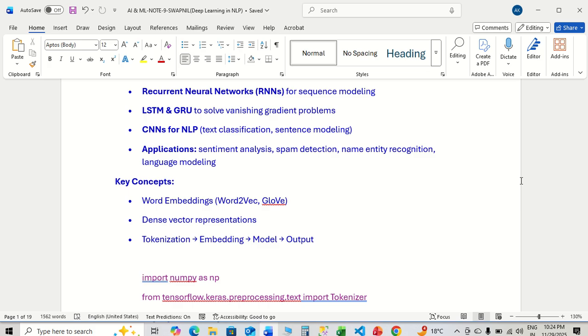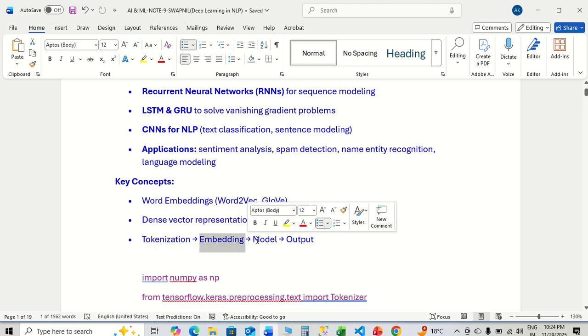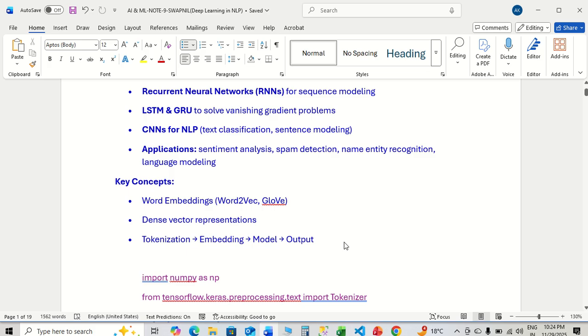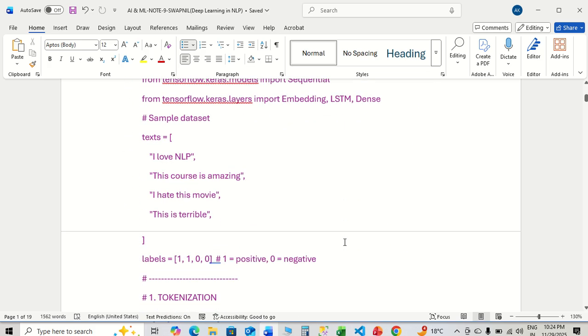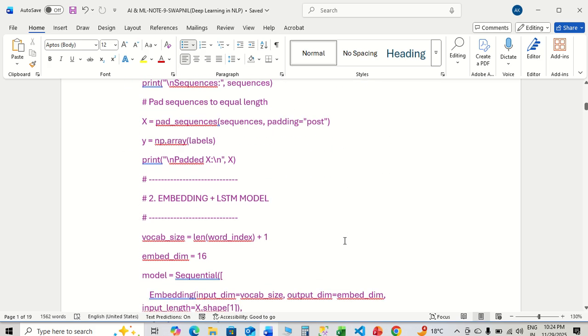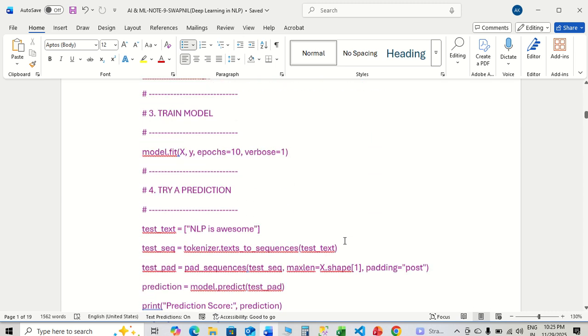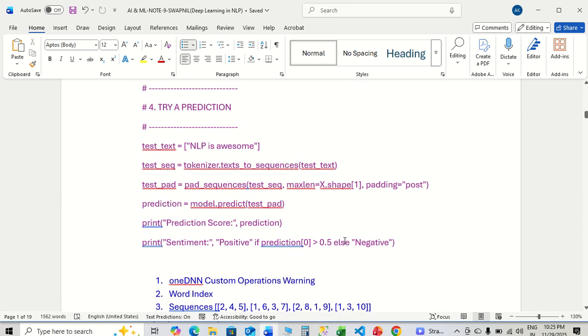So dense vector representation: tokenization, embedding, modeling, output. So these are the steps. First we tokenize the words, then embed the words, then modeling and then output. Okay. Let's try to understand with this small example of code. So let's do it.